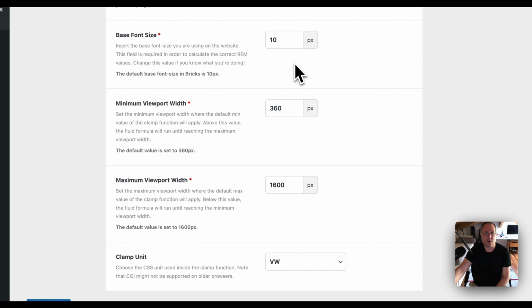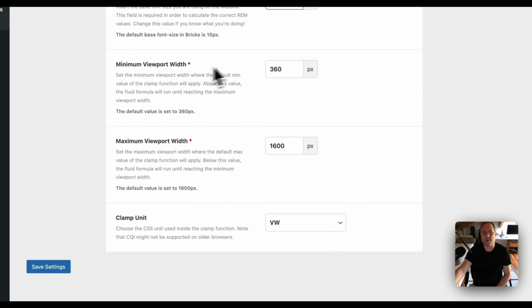used from Bricks. So the base font size by default is 10 pixels in Bricks. Let's keep it like that. Of course, if you are changing the base font size in Bricks, like 100%, for example, make sure to change this value to 16 pixels, right? And the minimum viewport, I would just keep it like this for now, right?